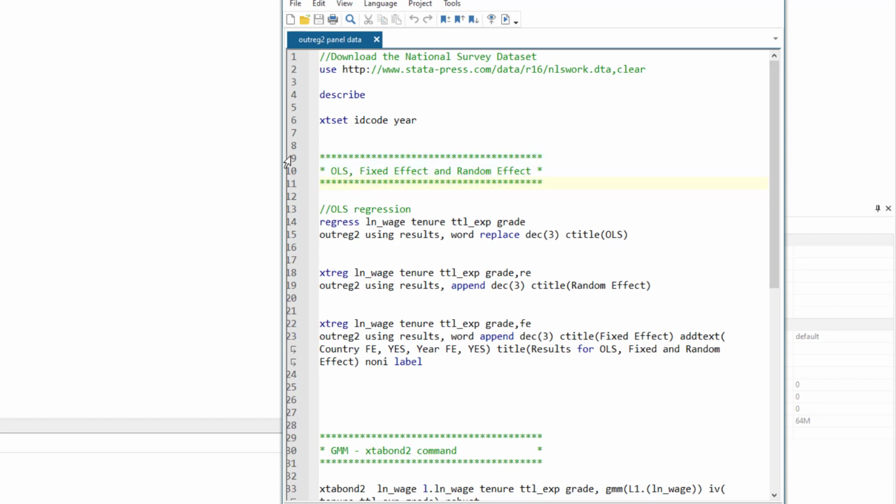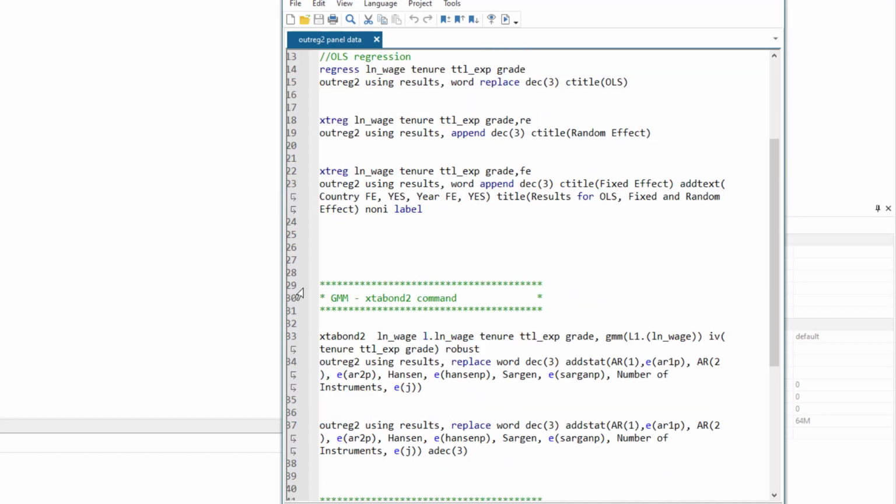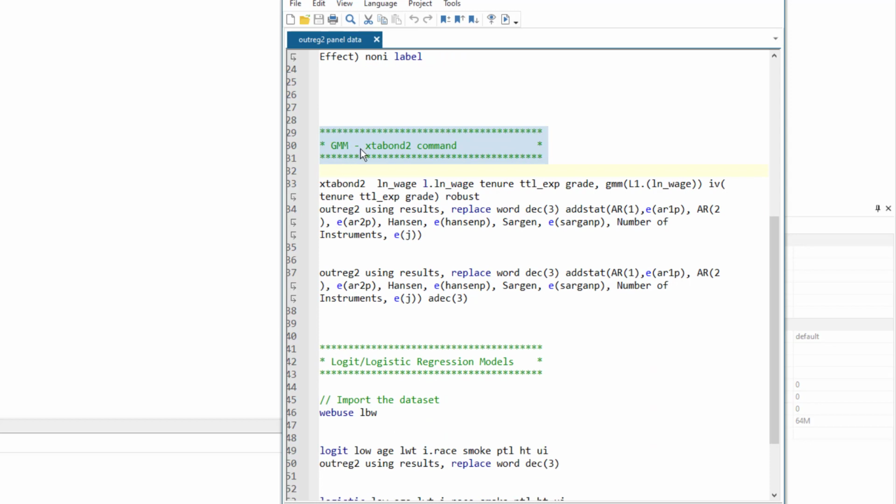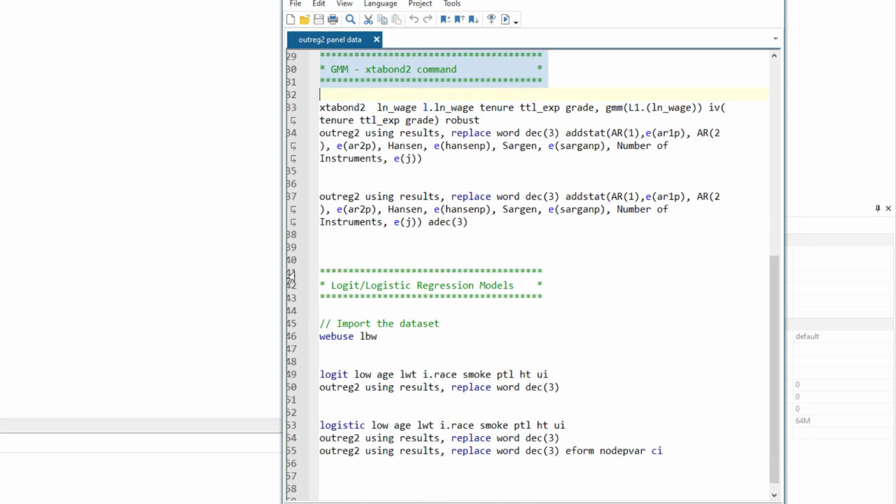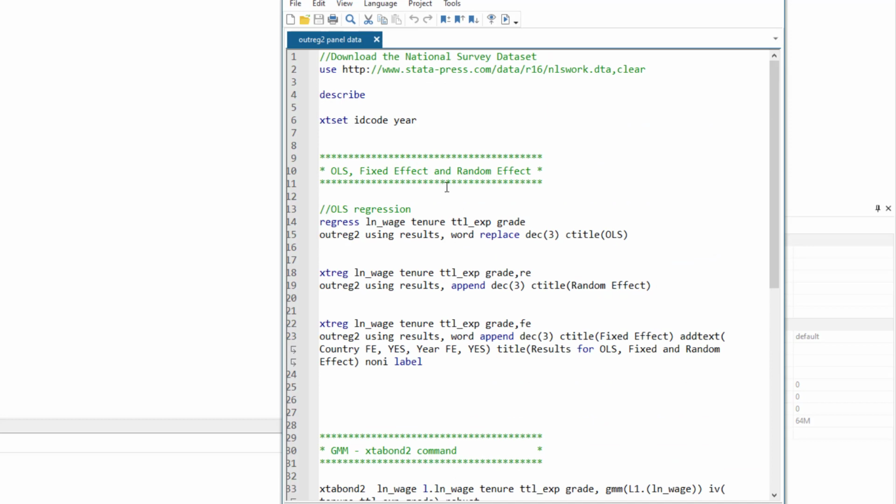The first one is related to OLS, fixed effect and random effect. The second one is related to GMM, generalized method of moments, and the third one is related to the Logit, or what we call the logistic regression model. So how do we output the regression results of these three specific regression analyses?